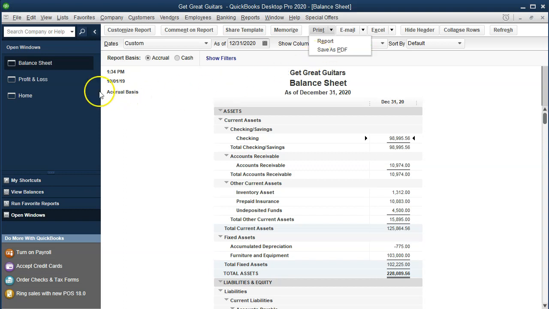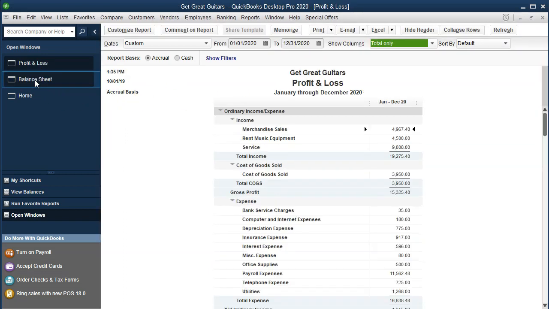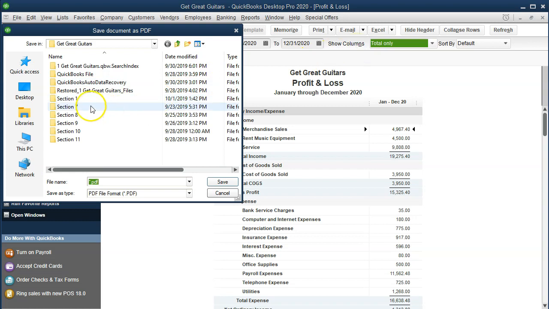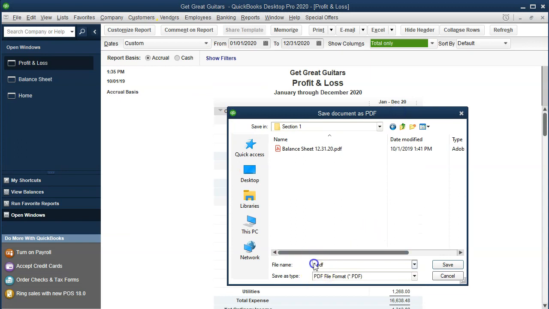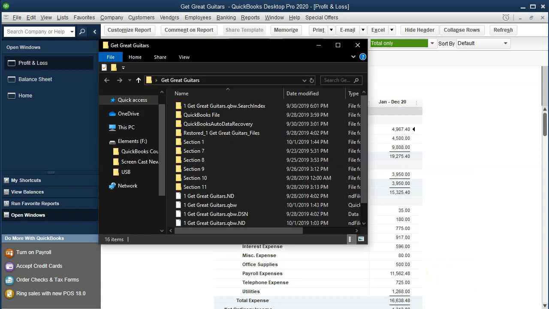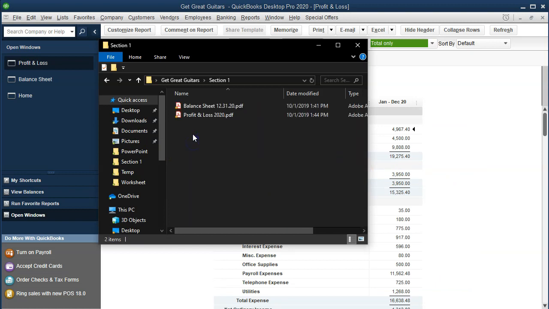So let's do the same thing for the profit and loss. Now I'm going to go to the profit and loss. So now we're in the profit and loss in the open windows. We're going to go to the print option up top. This time let's use the save as a PDF. We're going to say save as PDF. It's going to the correct location. I'm going to go to this section, and then I'm going to call this the P&L. So the profit and loss, we'll call it profit and loss for let's just say 2020, and then I'm going to save that. And now within our folder then in section 1, we've got these two files.